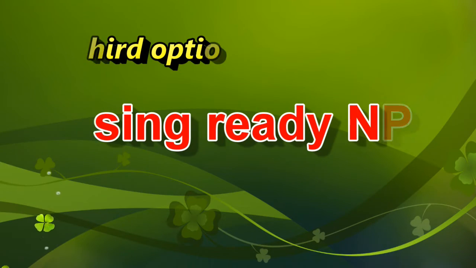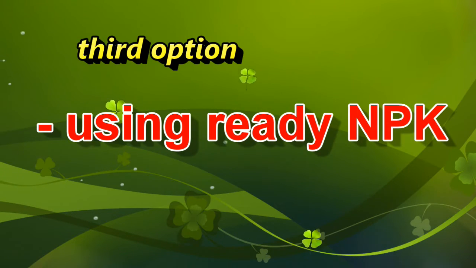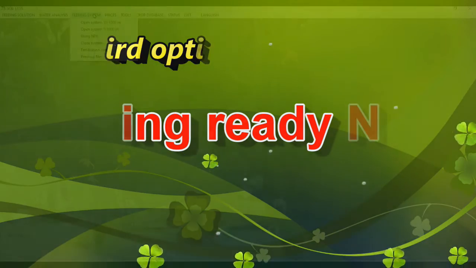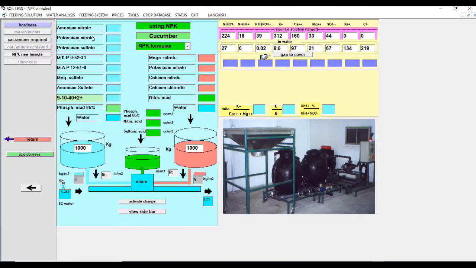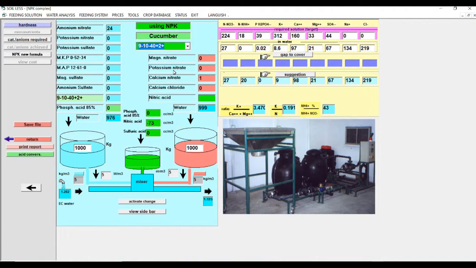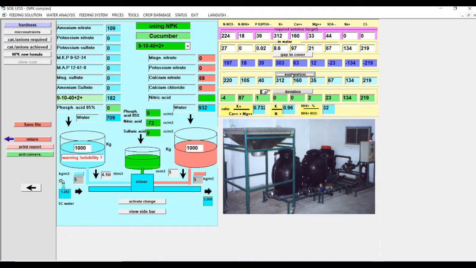Or using ready NPK. It can be liquid or powder NPK soluble fertilizer with micronutrient. For instance, here, I shall decide about the formula 9-10-40 plus 2 magnesium plus micro. So in this case, I shall have a suggestion how much of the formula I have to put in the tank A, and if needed, how much I have to add to feed exactly what I want.